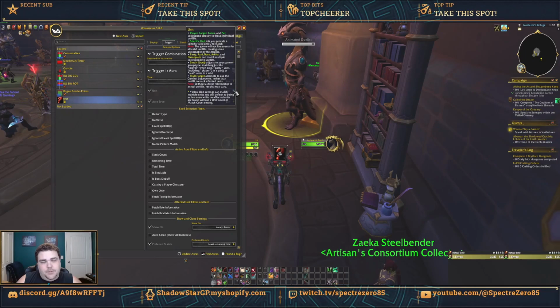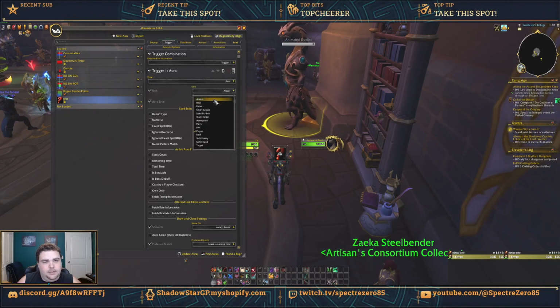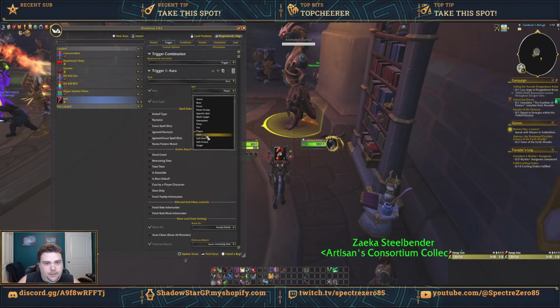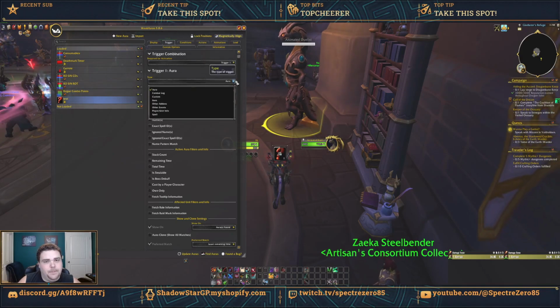If you ever were, it gives you a description of what each one does, but to go over it real quick, you can do the player, your target, which could be a friendly or an enemy. You could do one that checks the entire raid for buffs. You could do one that checks just your party. You can even target specific nameplates or bosses if you know that information.